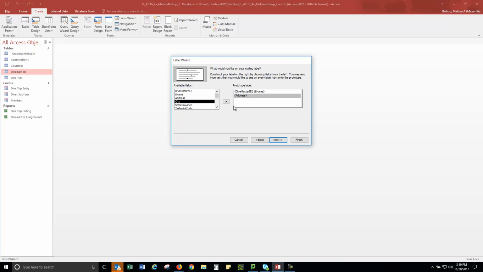And address is the only thing I want on that second line, so I'm going to hit enter again and start this third line. So I'm going to click on city, and I'm going to go ahead and put my punctuation in here. So I'm going to put a comma and a space. Now I'm going to click on state. And after I select state, I'm going to put another space in there and put in postal zip code. And I'm going to click next.